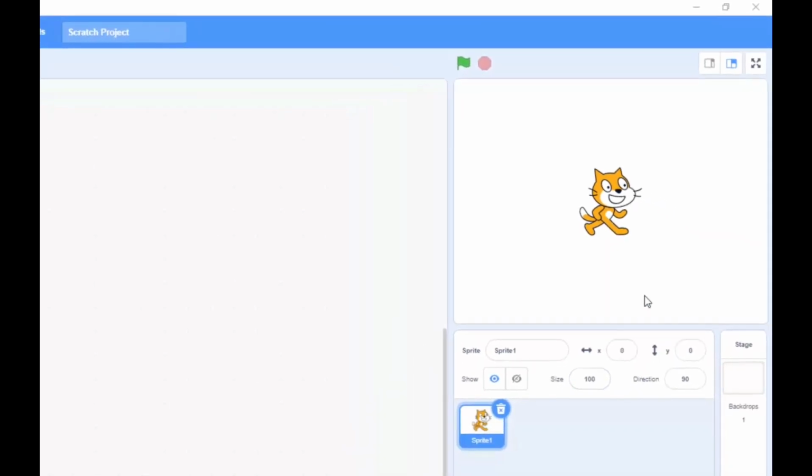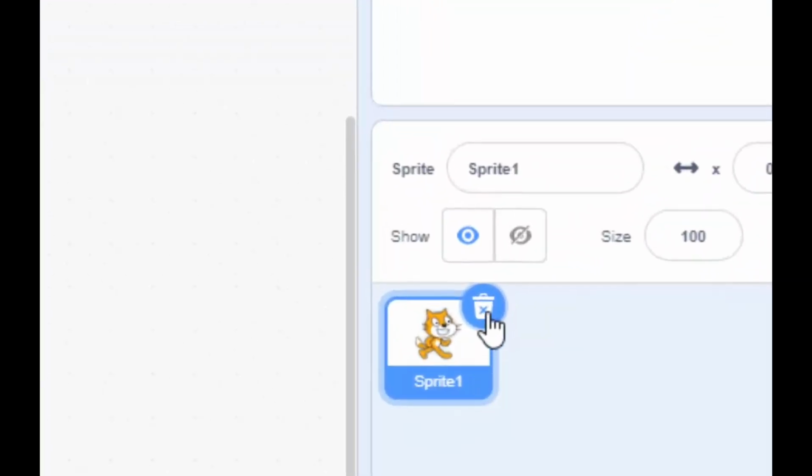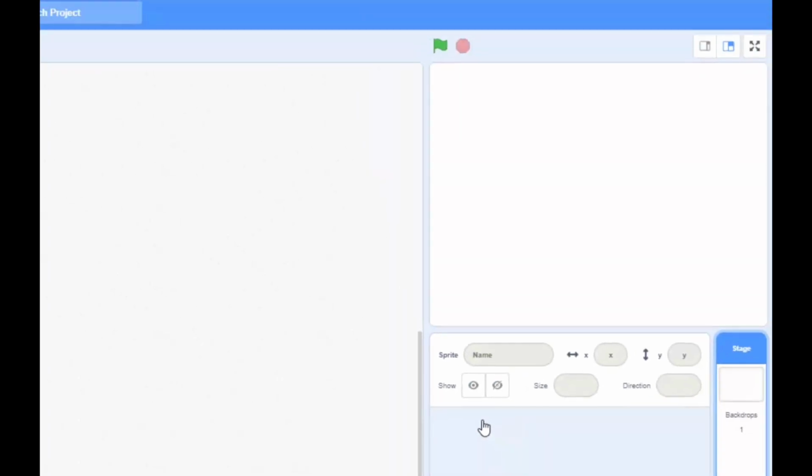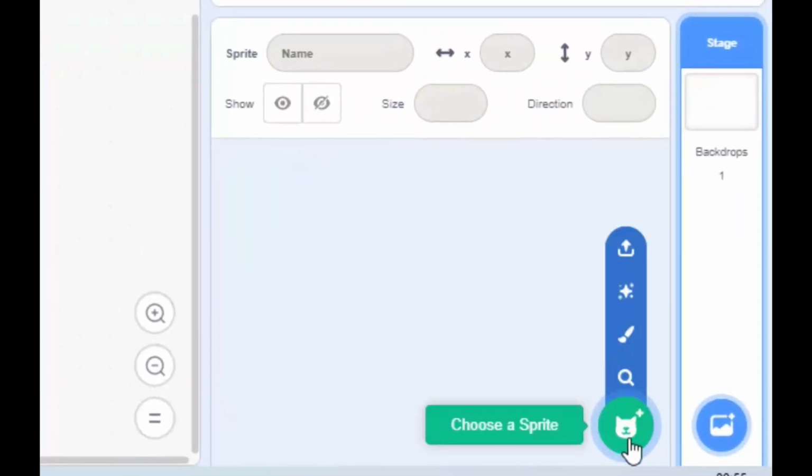So, how do I get rid of the cat? Well, down here, there's a little mini version of the cat, and I can press that bin there, and it's gone. So we want two graphics still. And how do we get those graphics? Well, down here, there's a little cat head as well, and it says choose a sprite. And I've got four options.